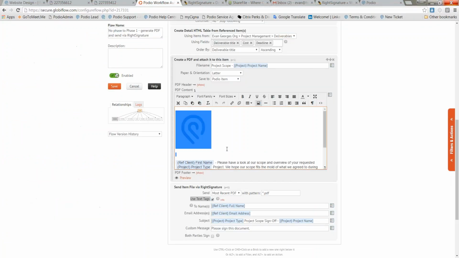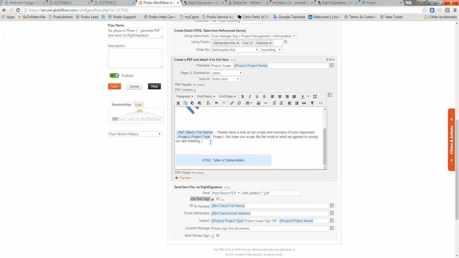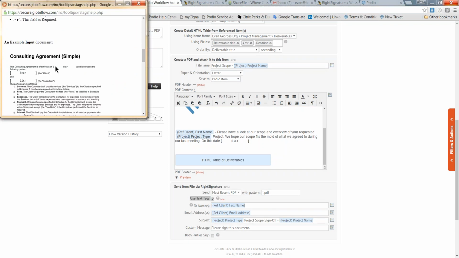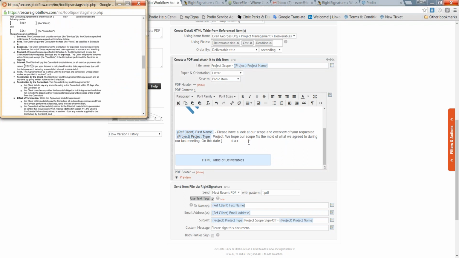So what that would look like is if I put this in, and now all I'm doing with these spaces is just defining how big I want the field to be. So you can see DAR, and applying the brackets. So what that looks like, again, if we look into the text tags, is it's going to be between the parties. So I've now defined that this is where a date field needs to go. So that's something to take into consideration, that text tags are here.